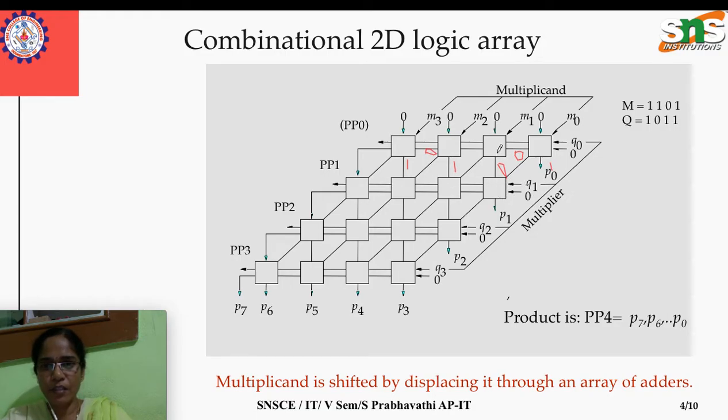While repeating, these are the inputs that will be given to the next stage of the full adder. So now Q1 will be changed to this one, and the initial carry is 0. Then 1 into 1.